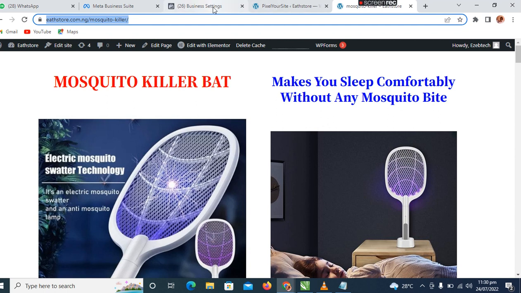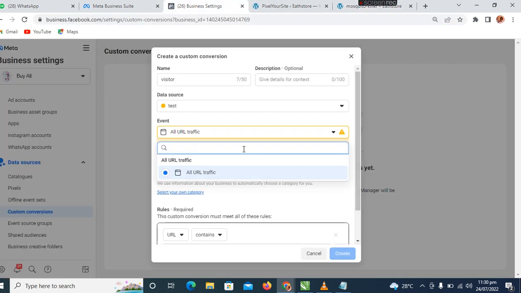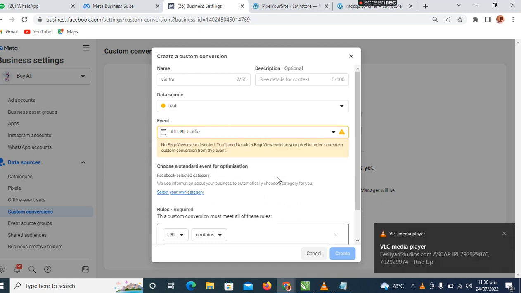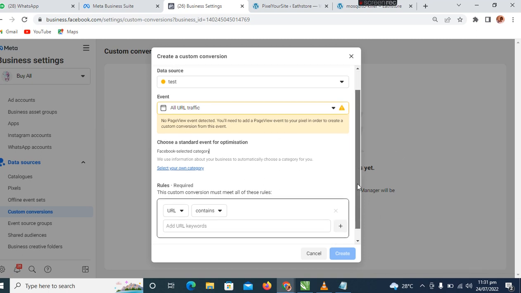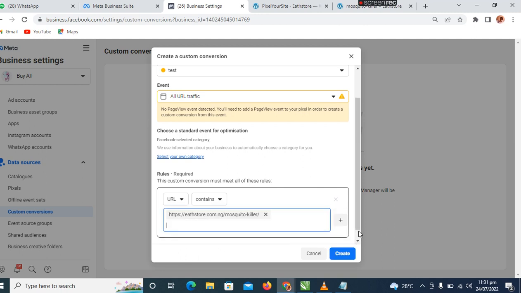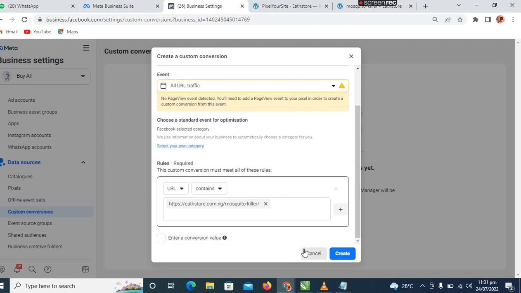Control C. Okay, I'll come and paste it here. I'll just leave it like that. Any keyword, I will put the whole URL here, the way I want to track. You can put more than that, but I will just put only that one. Enter a conversion value. Do I need to enter any value? There's no need for that. I just click on create.